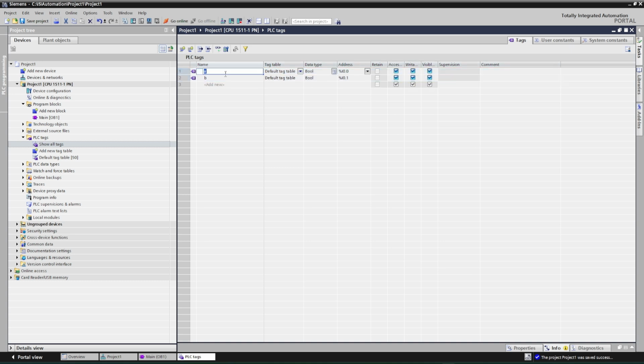For now, let's just create a start. Let's just make a lamp. For the start, let's give the address input 0.0, and for the lamp, let's give the output. For the input, we use I. For the output, we use Q, 0.0.